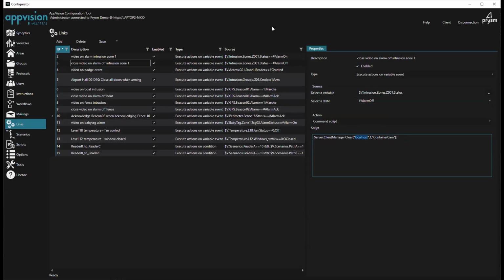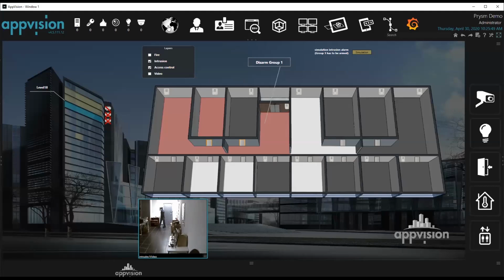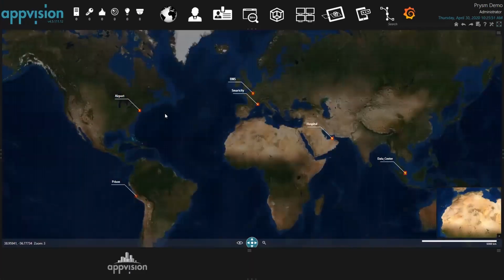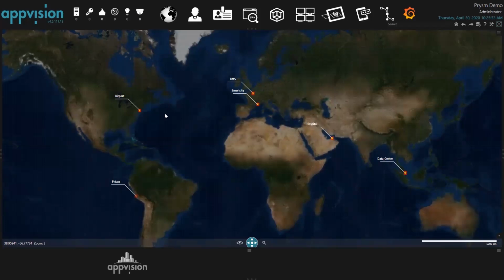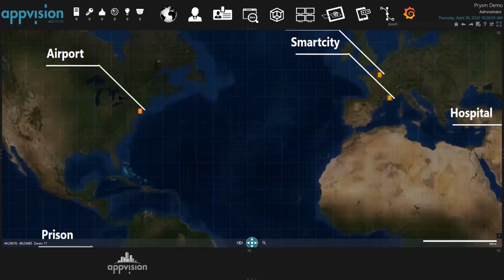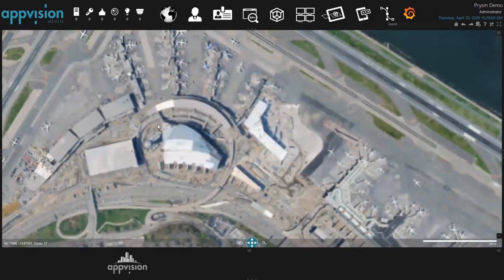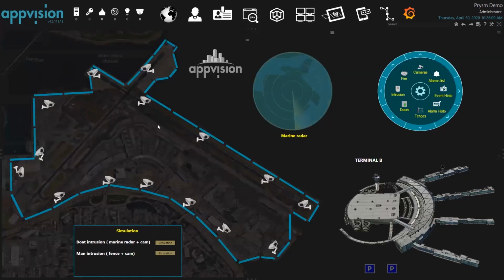So now I will switch back to another example. I come back to the client. This is the typical alarm management you have inside AppVision. The next one I want to show you is the workflow. To remember, let me show you what the workflow procedure is inside the client.